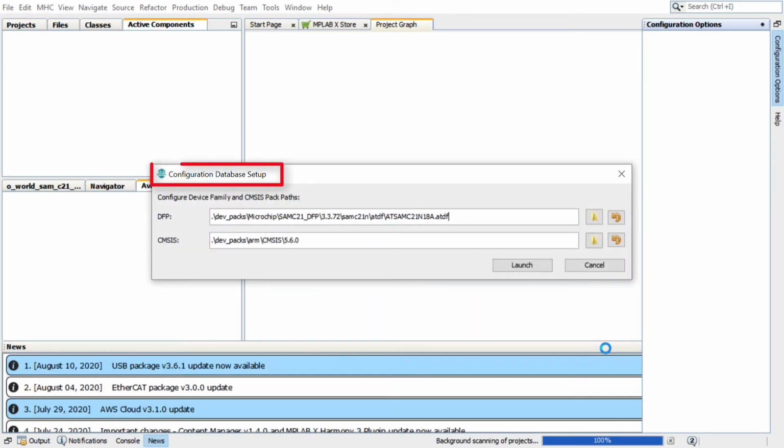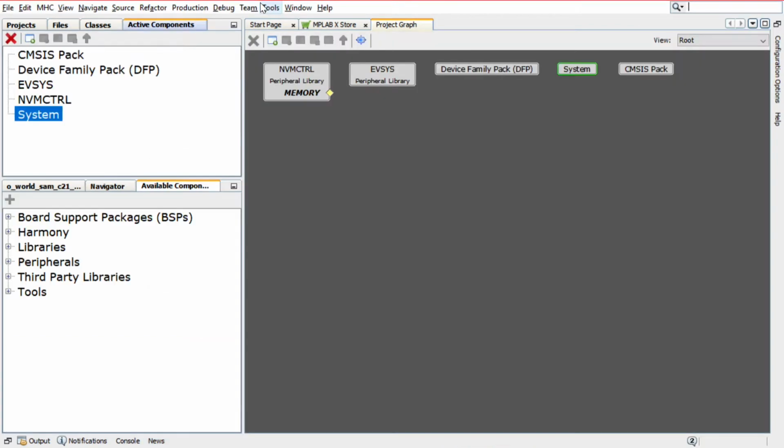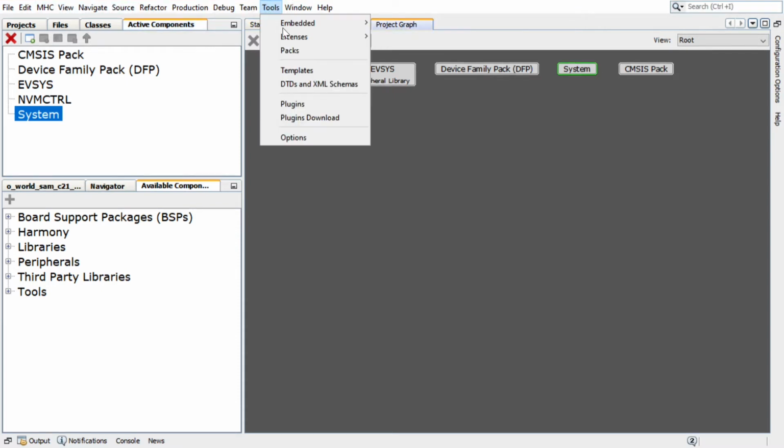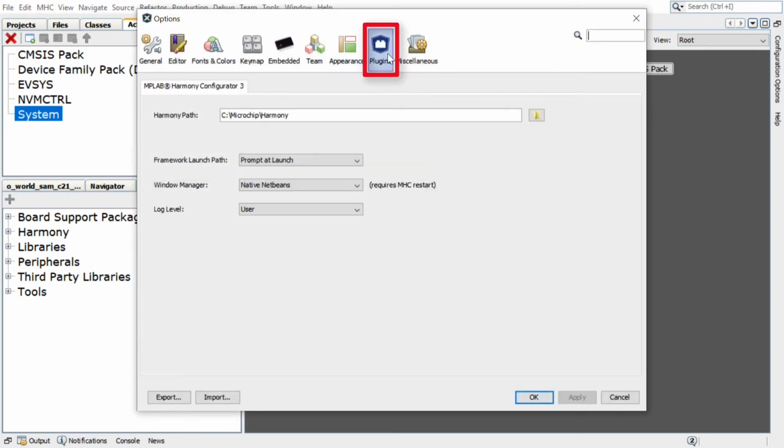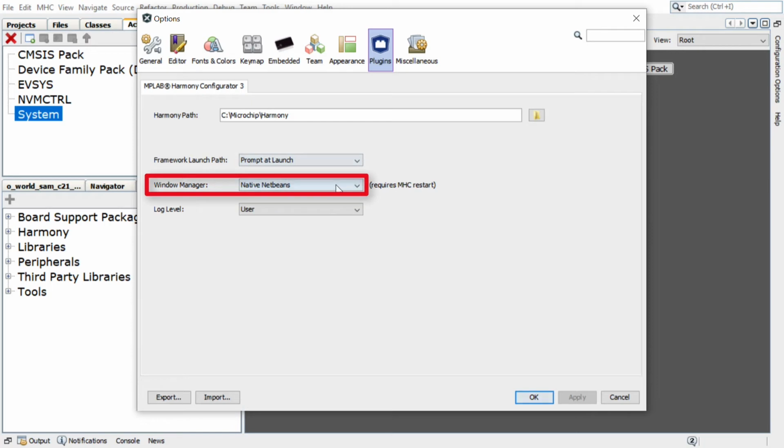Before launching the MHC, in the Configuration Database Setup window, retain the default configurations of the Device Family Pack, or DFP, and the CMSIS path. Click Launch and the Harmony Configurator plugin will open. Please note that, for this video, native NetBeans mode is used for the MHC window manager. You can change to this mode by clicking Tools, Options, Plugins, Window Manager, and selecting it from the dropdown.